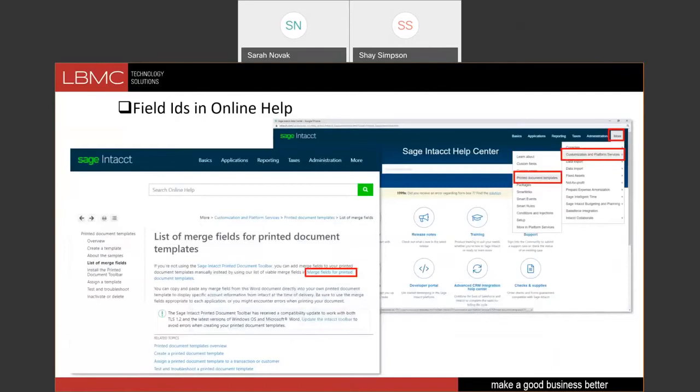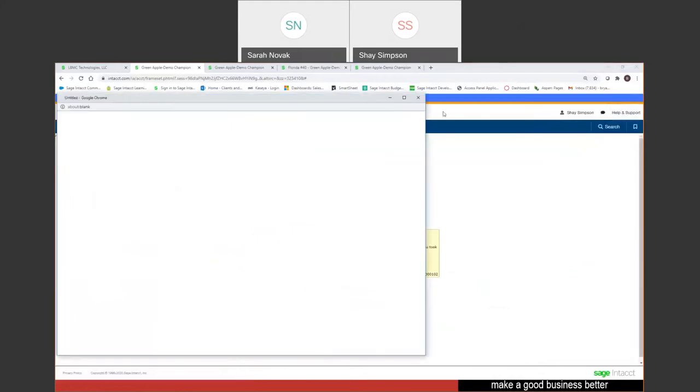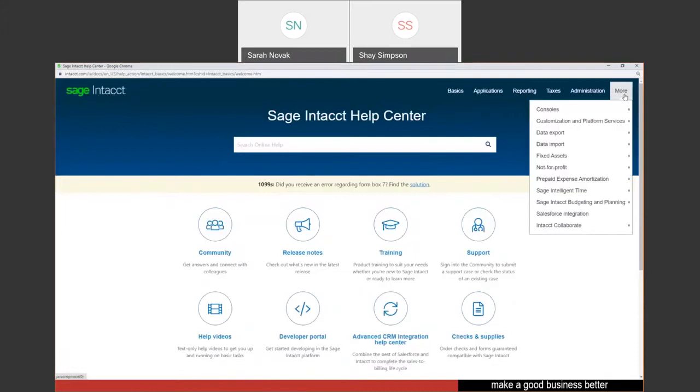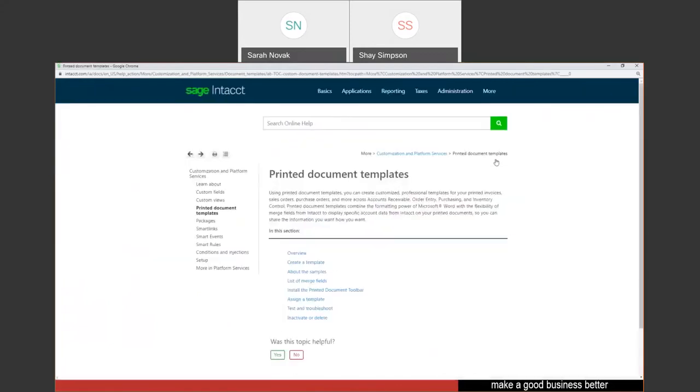Secondly, we're going to be able to go into the online help. So again, I'm going to demonstrate this within Intacct. If we go into help and support, we go into that help center. Within our help center, under more, you're going to see customization and platform services. You're going to come down and be able to select the printed document template.